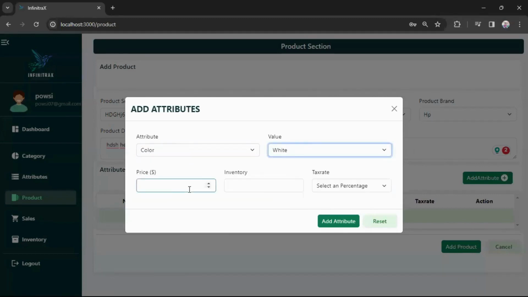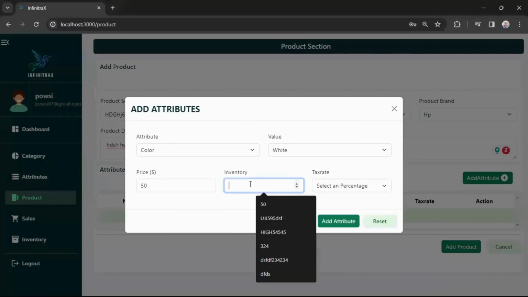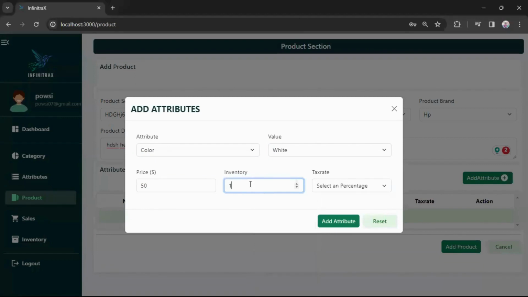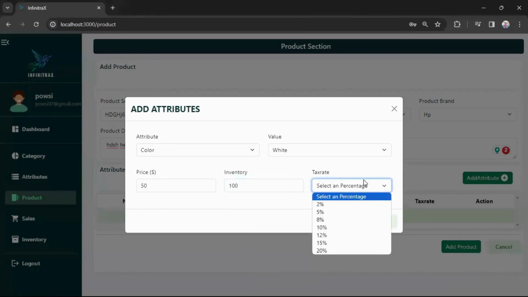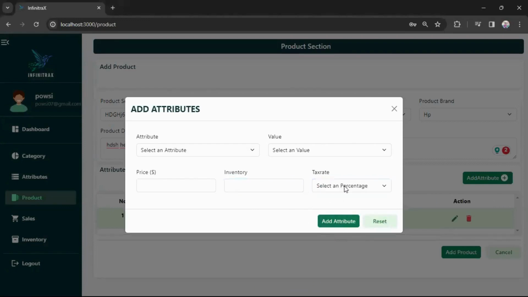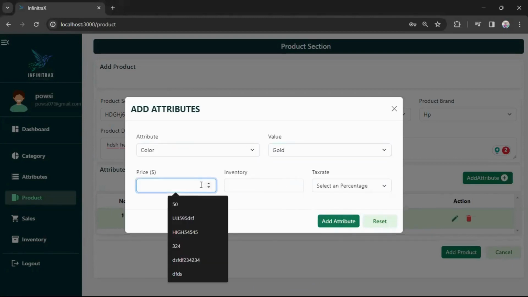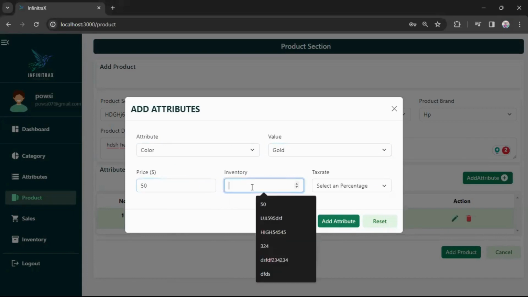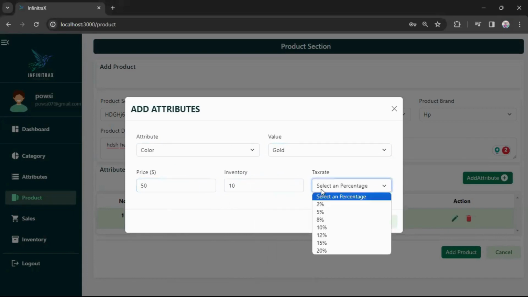We select color and select the price. Select the price and select the inventory count, and we can select the tax type. And if we click the add attribute button, the attribute is added. I select another price, another one here, and we can select another attribute.